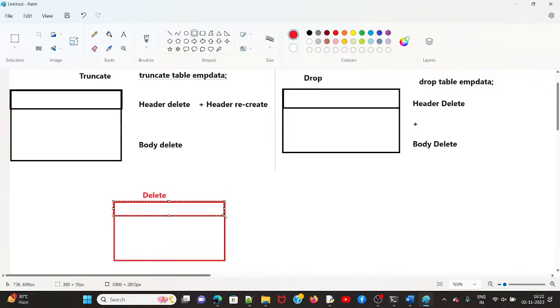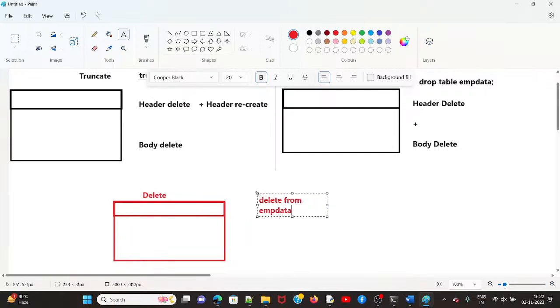Header and body. Now what's the command for delete? Let me know. Delete from table name, emp data, not giving any where condition. If you don't give the where condition, it removes all the data.